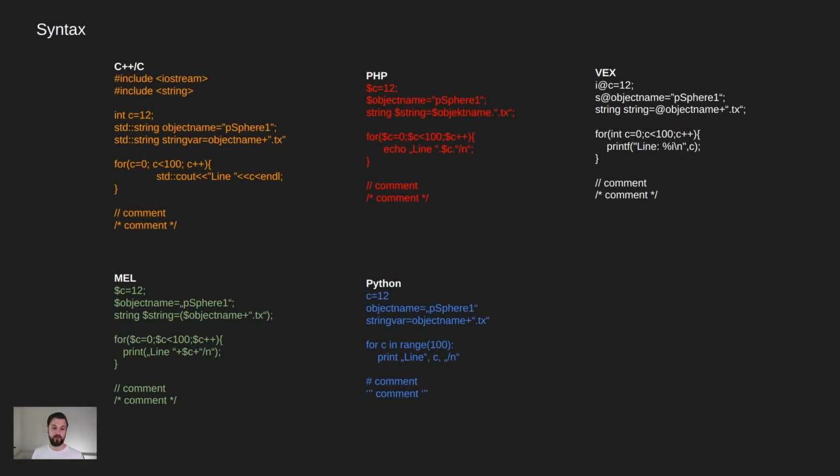Okay, before we start talking about the interesting stuff, let's quickly have an overview about the absolute basics. And I want to start with the concept of syntax, because I might use that word and also it's just an important concept. So basically, VEX is just another programming language, as you know. So for example, there's C++, PHP, Python, Mel, which is the Maya language, and then there's also JavaScript, for example.